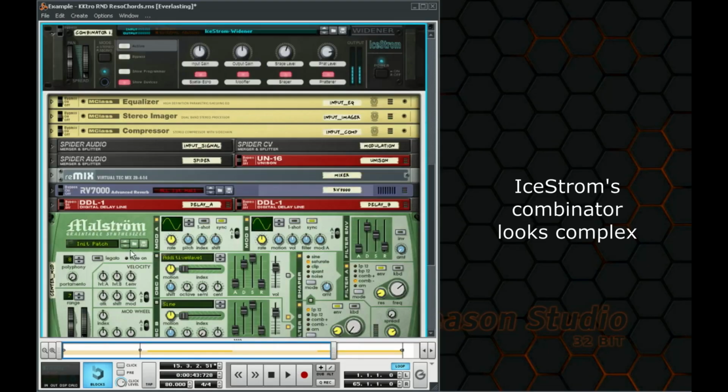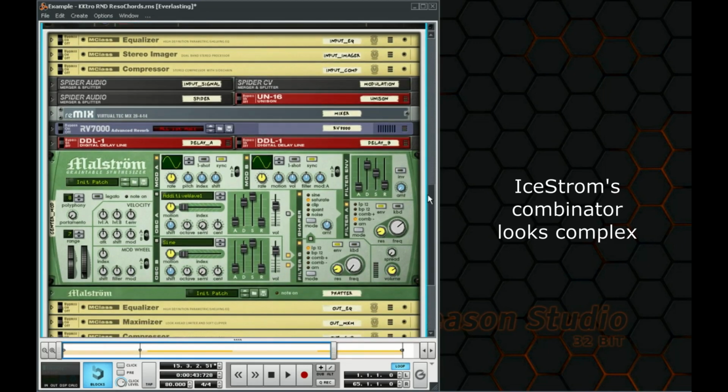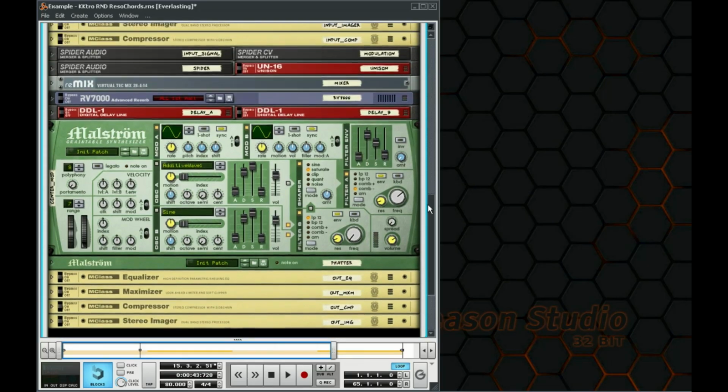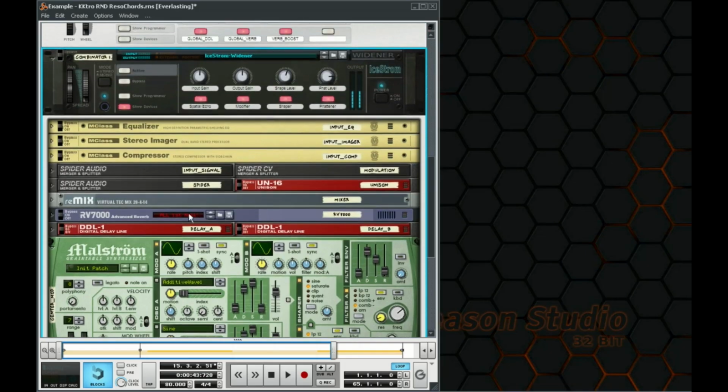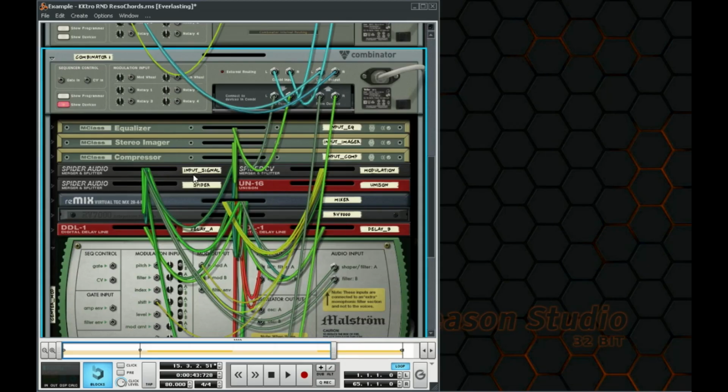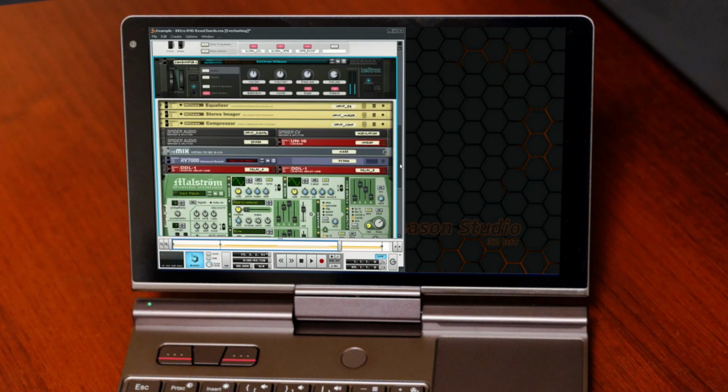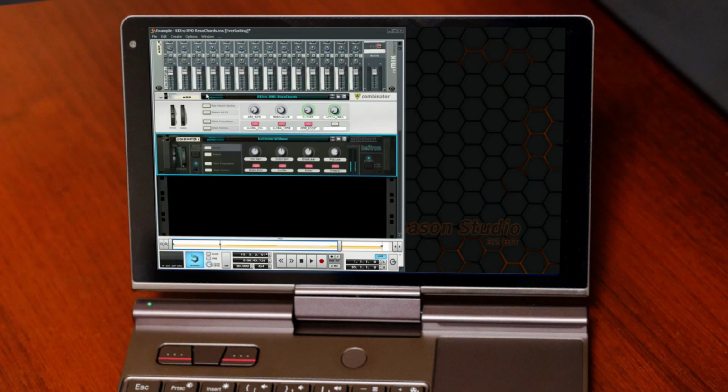Now, as you can see, this one is quite complicated. I actually have no idea how IceStrom put it together, but it works. And you can see there's a lot of effects, two Maelstrom synthesizers in there that all work together to change the sounds. There's even a reverb in here, two delay lines, unison effect, and spidering stuff together with these splitters and mergers. So yeah, quite a lot going on actually. So if you have nice combinators, feel free to share them in comments below this video.